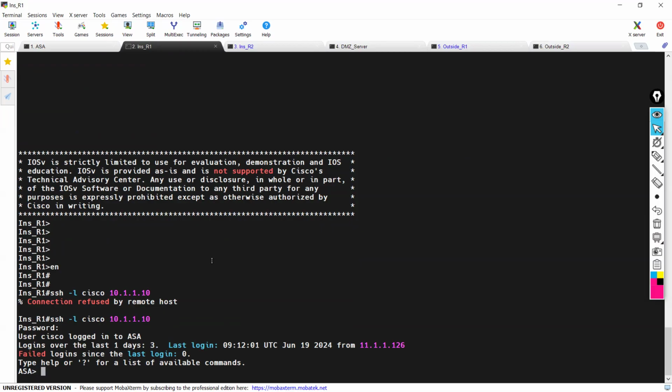Is it clear? So we have controlled so far the SSH traffic. We have controlled the telnet traffic and ICMP traffic. Any doubt? Yes or no? All right. So now we will just see how you can take graphical access of your ASA firewall.